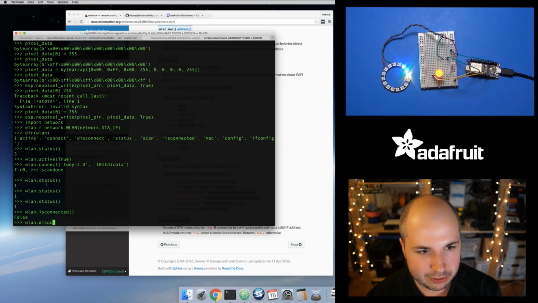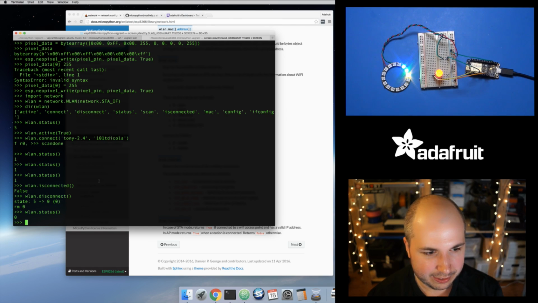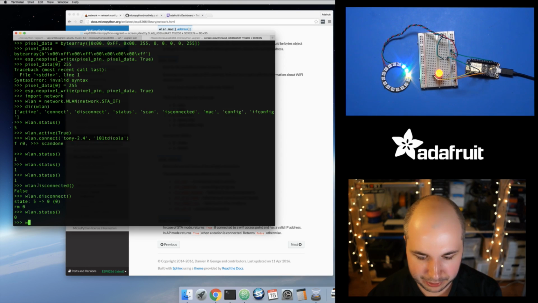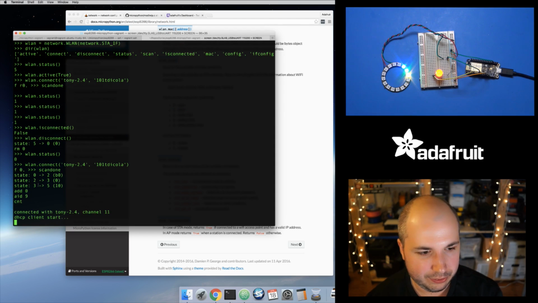So let's say disconnect, and let's see if this gets it back into a good state. So okay, interesting, it's telling me that it goes from state 5 down to 0. Now if I do wlan.status, I'm in status 0, which sounds like idle, so no connections. Okay, let's try this again. Let's do wlan.connect to Tony 2.4, and then the password. And let's see, there we go.